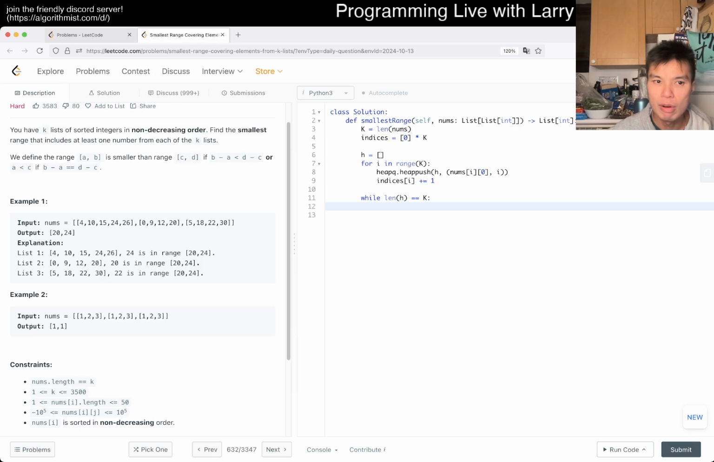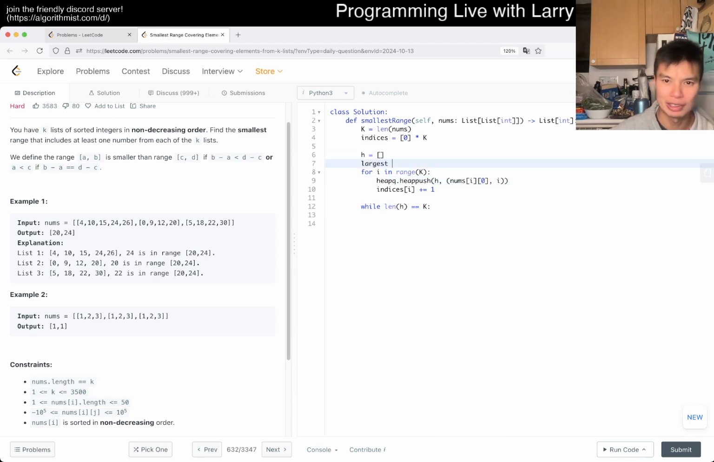Then now we have a min heap, so the thing that it doesn't give us is the max. I think one more thing that I forgot to do is that we have to put in the max number inside, so we just have to keep track of it, which is like largest is equal to 0 maybe, and then largest is equal to max of largest, num sub i of 0, right?